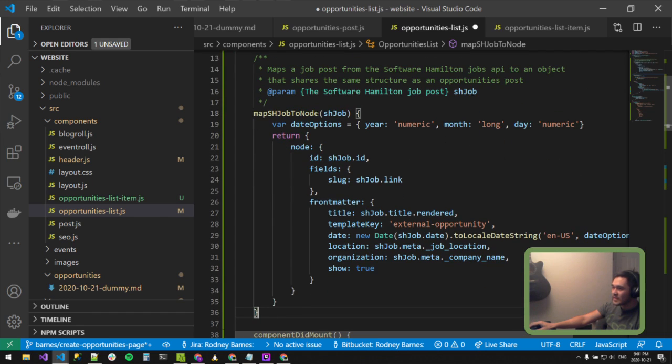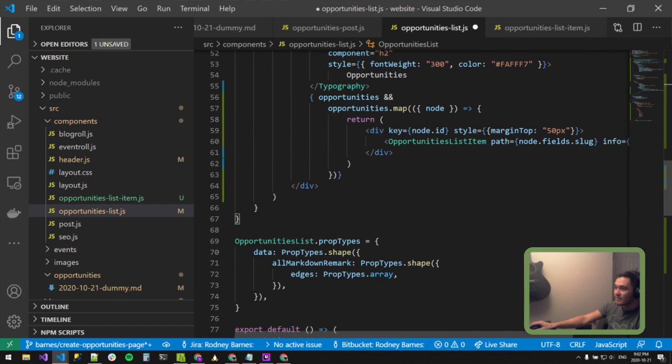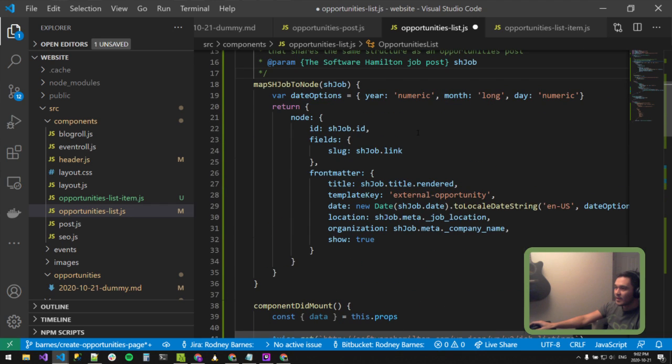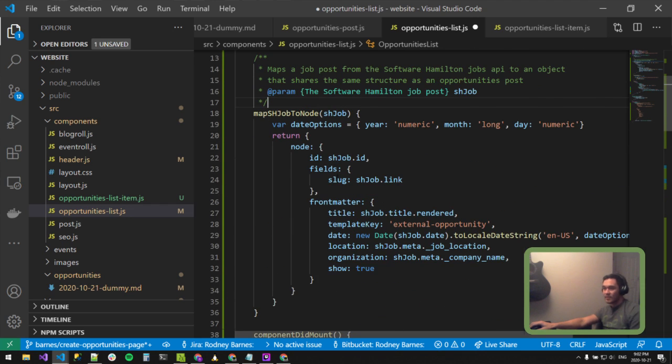But so what we take in here is a function, and we take in a software Hamilton job, and we're going to return a node object. That node object is going to have an ID. It's going to be equal to the software Hamilton job.id because we need a unique ID for the key down here. The slug will be the link to it, so we're going to set the slug to the link from the job.